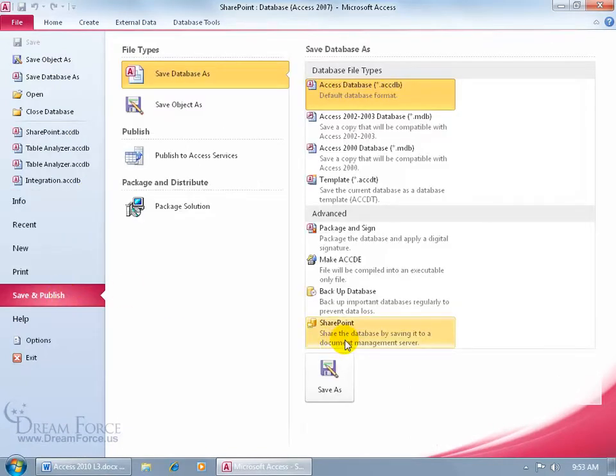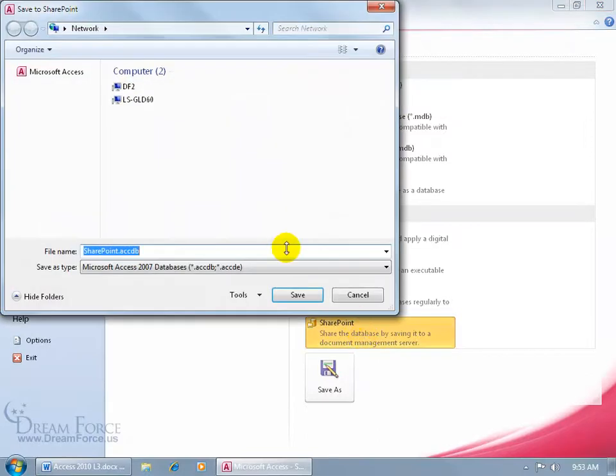Now notice the text below where it says it'll share the database by saving it to a document management server. I would add folder, because when you double click on it, it wants to find a folder that we haven't created yet that's going to be linked or tied to our SharePoint site, that whatever I put in that folder will automatically upload to the SharePoint site. And what do I want to put or save into that folder? Well, it's my SharePoint database. But the folder hasn't been created yet, so I've got to do that. Let's go ahead and click Cancel.